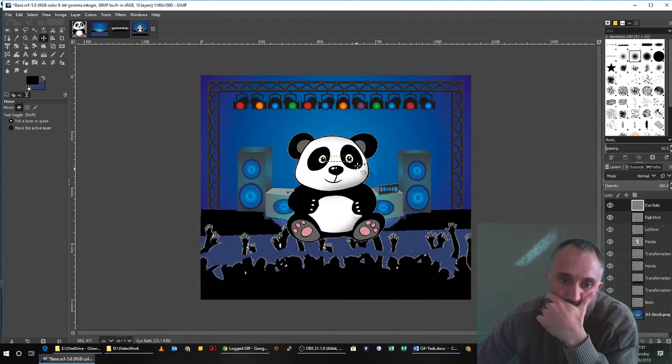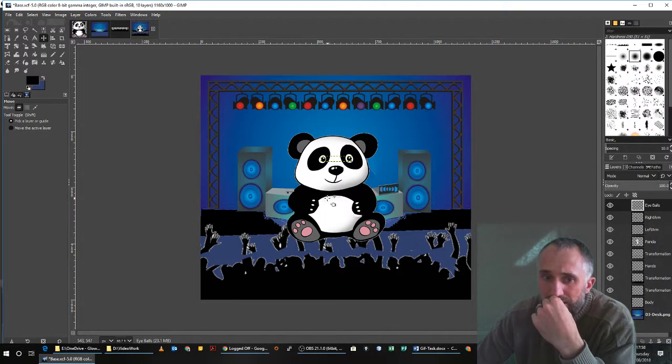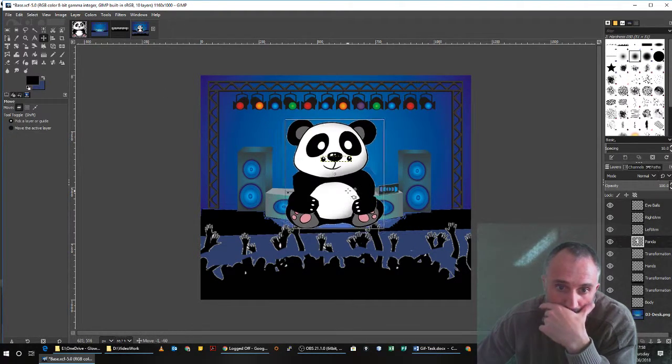Panda is quite big, but that's okay. I'm good with that actually. I'm happy with his size, so that'll make life a lot easier for the panda. Now you see he's hiding the desk instead of the other way around. He should be showing the desk. So I'm going to move him up.